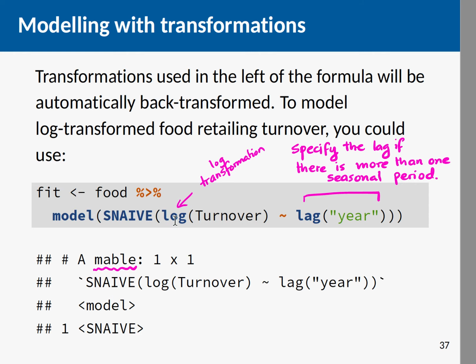And we're going to say take the log of the turnover. So we're not using turnover, but the log of the turnover, and we are specifying what the lag is. It's a year. So what we get when we specify the model is called a mable. A mable is just a model table like we had defined before. And we just have one model here, which is our seasonal naive model.